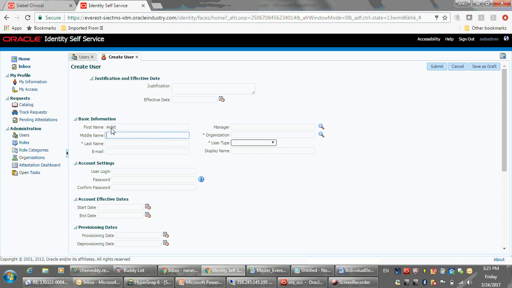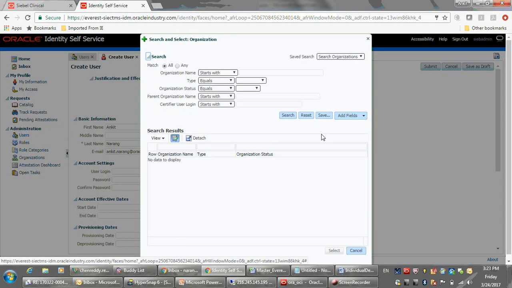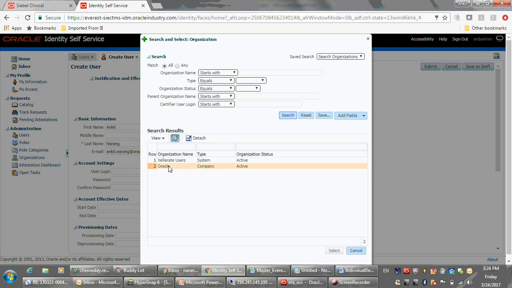I'm giving my details, email ID, okay. Then I'll select the organization. I'll click on this magnify glass. I'll do a blank search. I get the organization. So since I'm a part of Oracle, I select Oracle. So based on the customer, the organization name would come here. So you have to select the respective one. I select this.